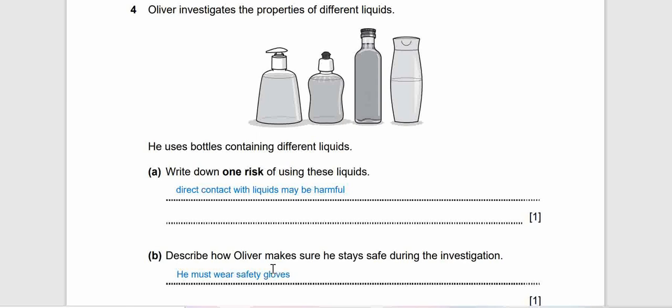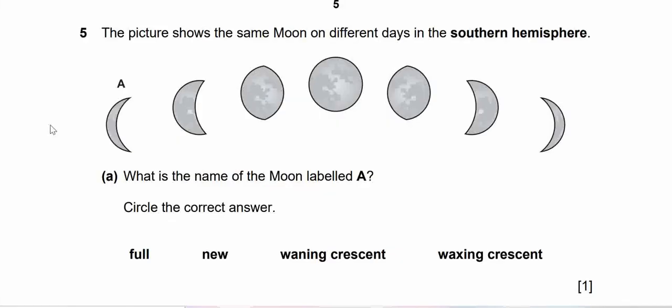Next, let's move on to question 5. Here we go. These are pictures of the same moon on different days in the southern hemisphere. Remember, this determines the answer, southern or northern. So question A, what is the name of the moon labeled A?